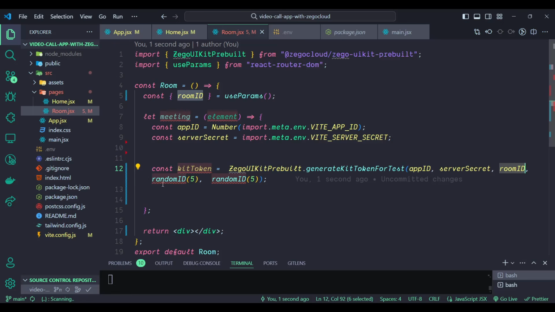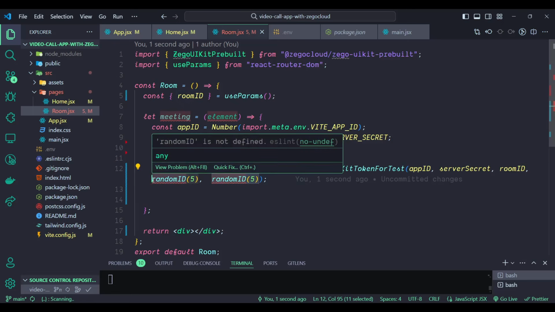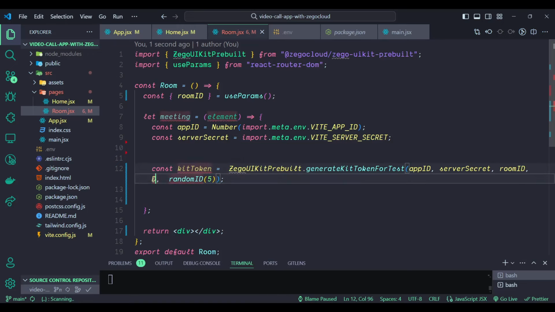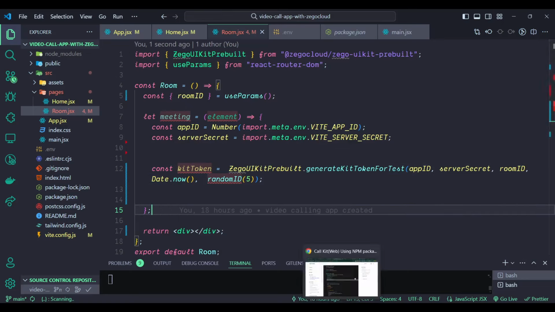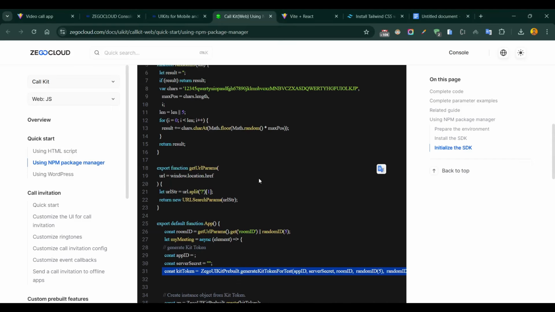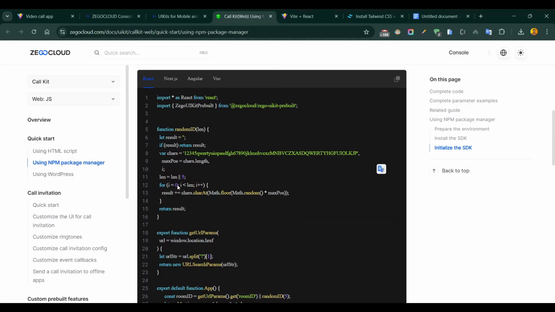Now we need a random id here. Since we are not using any third-party packages or any function, instead we can use Date.now, so it will give us some unique id. If you follow the documentation, they have one function here, the random id. You can copy and use this one, but I don't want to use this for now. It will return some random id based on your length, so length it will take as a parameter.